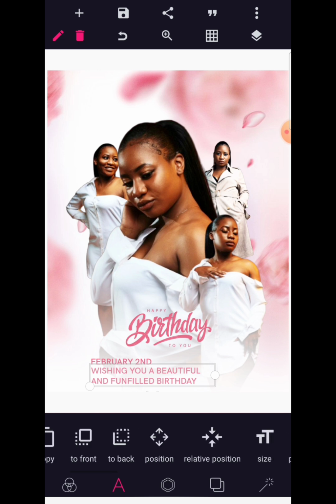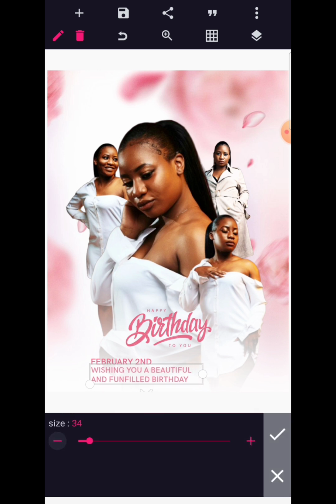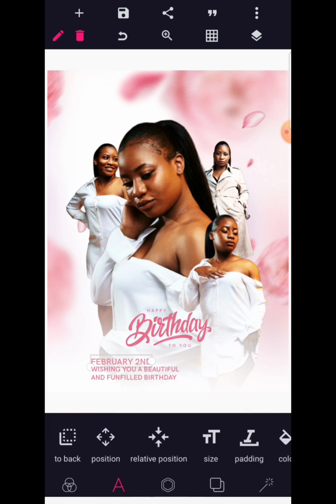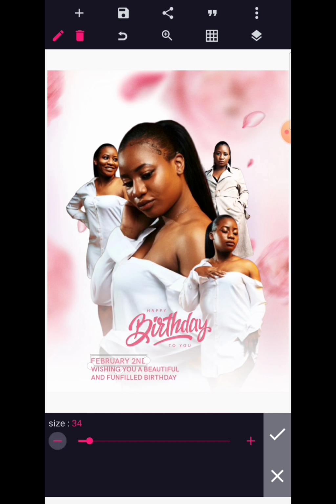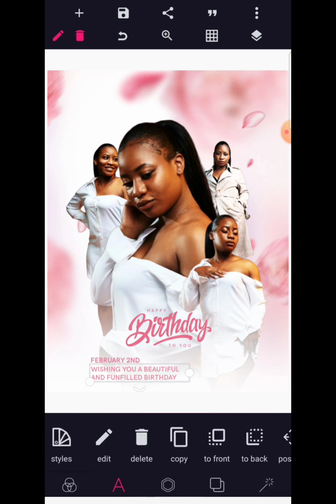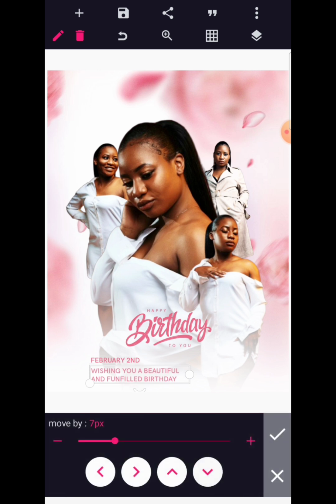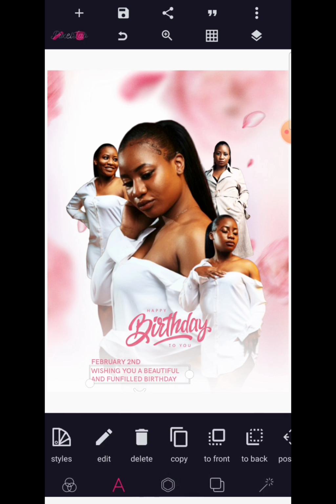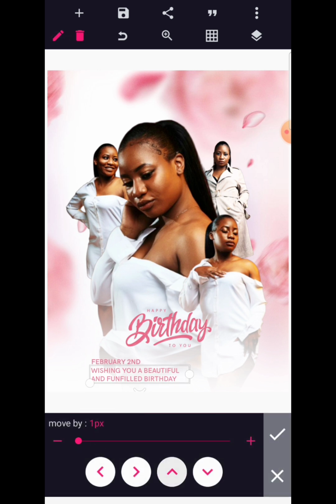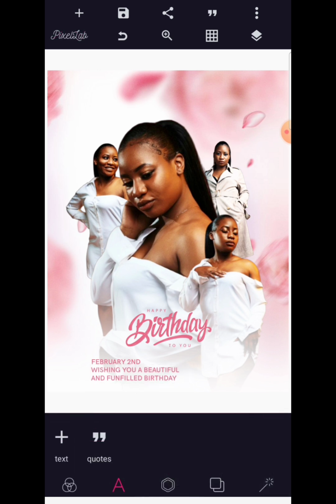Let's make this to be 30. Okay, and this as well, everything should be uniform. 30. Good. And make sure that it's aligned perfectly with the first text. So we have this, and that's that for the birthday design.